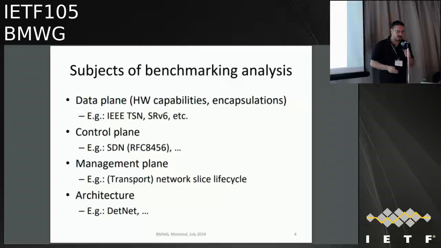Another subject of analysis could be the control plane. Here we have a clear example with RFC 8456 for SDN. Probably this could be enough, maybe not, so it's something to analyze. Regarding the management plane, an example of a potential topic could be the network life cycle, focused on the transport capabilities. And regarding architecture, another topic being developed in the IETF could be deterministic networking, so all the architectures about it.